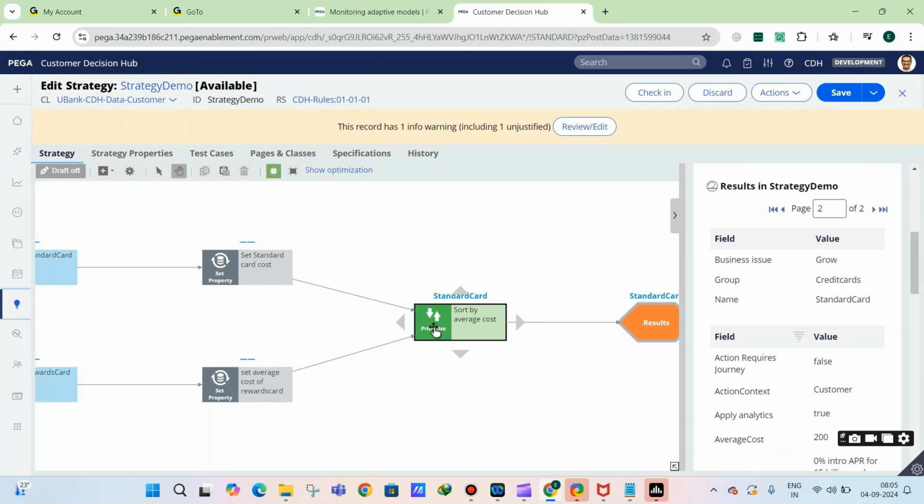Now, if I want to sort based on average cost and also based on credit score, then how do I achieve that? If I need to sort based on two properties, you need to add one more prioritized shape and add the credit score property there. Okay, so that's how you need to do it.